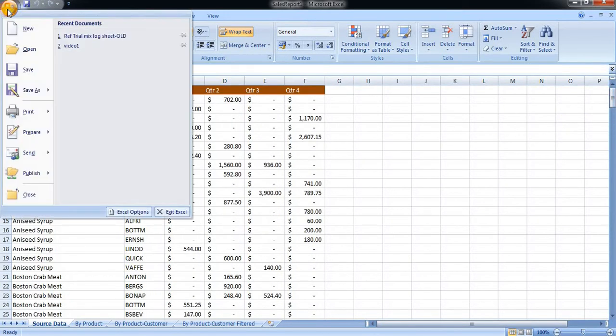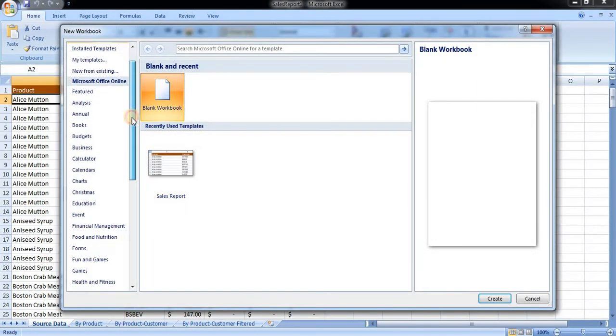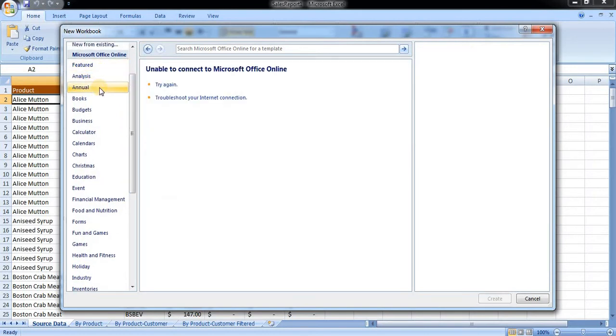And next, go to New, and there are also many online templates available, such as analysis, annual budget, etc. So you can click and download those files.